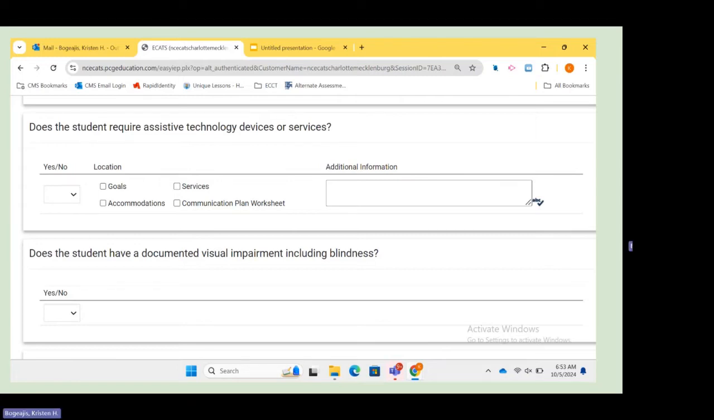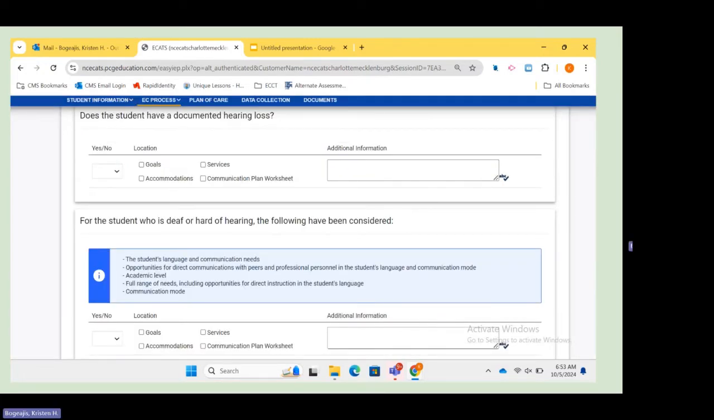The next section is, does the student have a documented visual impairment, including blindness? You're going to say yes or no on that. And the next section says, does the student have a documented hearing loss? You'll answer yes or no. If they are working with the HI teacher, then they're probably going to have some goals. They'll get some services. They'll probably have communication accommodations, and then they'll most certainly have a communication plan worksheet.